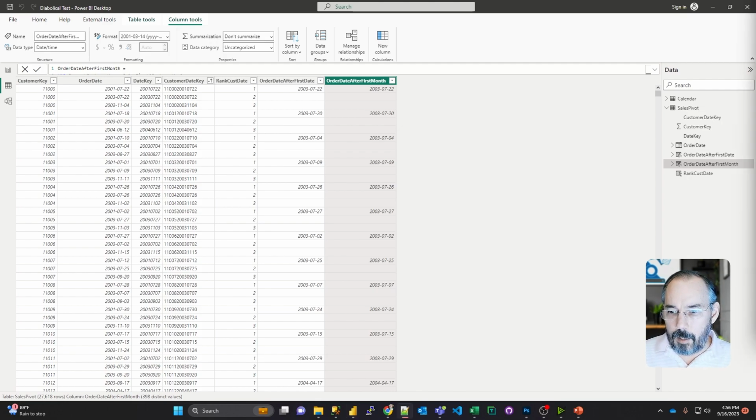Okay, so the next thing we need to do is create some flags here. The first flag that we need to get is the flag whether or not that is within 90 days. So what we're going to do is another calculated column that needs to put a 1 here if the difference between the order date and the order date after the first date is within 90 days. So let's put that column in here.